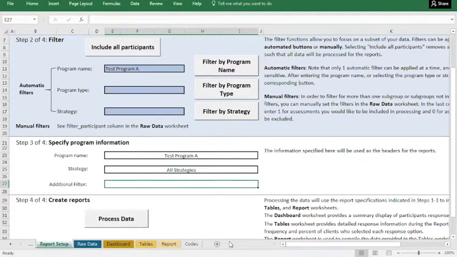Here you can also specify if you did an additional filter on your data. So for example, if you decided you only wanted to look at males, you could type in males only. This way you know that is what you filtered by for this report.